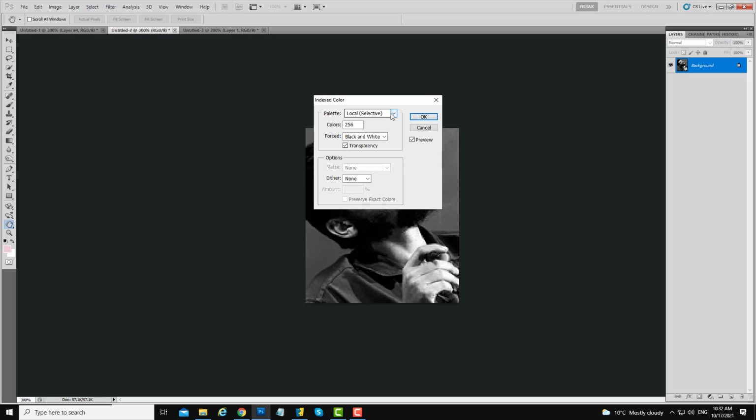You'll want your palette to be selective. It can be adaptive, and that will really reduce the amount of colors and make it really bad. Selective does a better job. So you usually always want it on local selective. And web is just like web colors. It makes your color ones look really horrible. But anyways, just keep it on local selective.